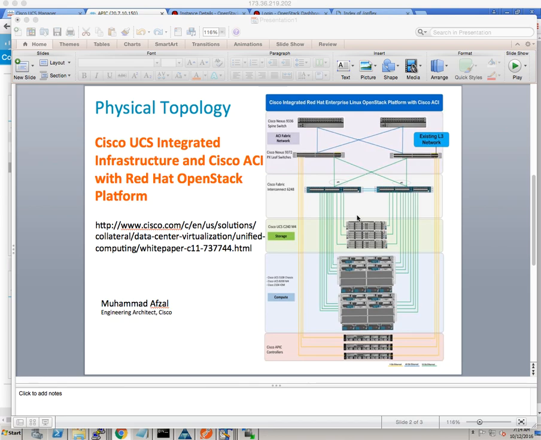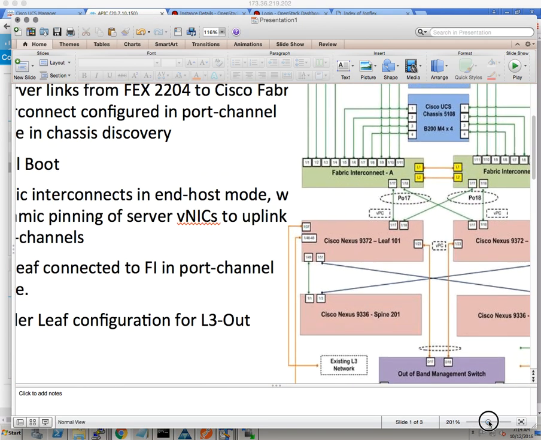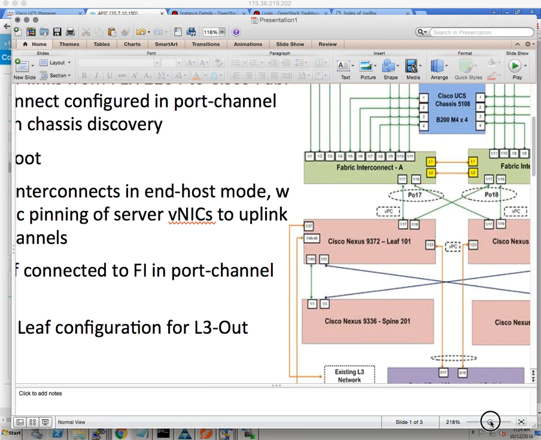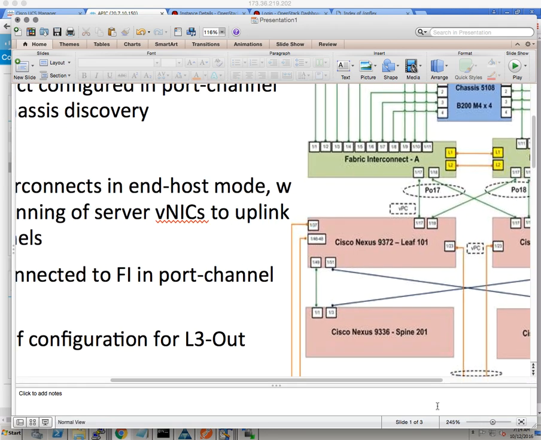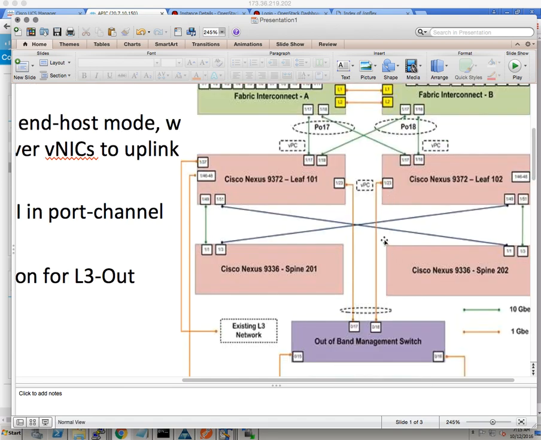for the OpenStack environment. Let's take a look at this cabling diagram real quick, since I'll be referring to it back and forth. This entire configuration requires very close attention to the port channel configuration between the fabric interconnect and the leaf. We also have some other interface configuration. For example, this VPC that you are seeing is configured for the out-of-band management switch.